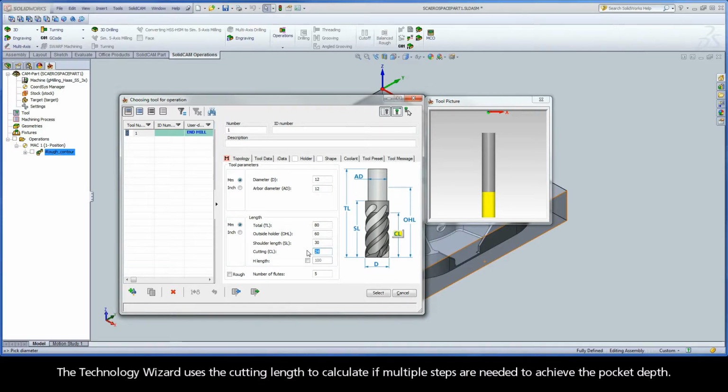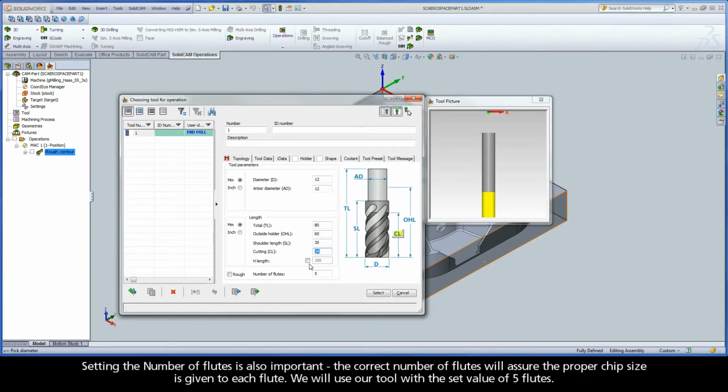The Technology Wizard uses the cutting length to calculate if multiple steps are needed to achieve the pocket depth. Setting the number of flutes is also important. The correct number of flutes will assure the proper chip size is given to each flute. We will use our tool with the set value of 5 flutes.